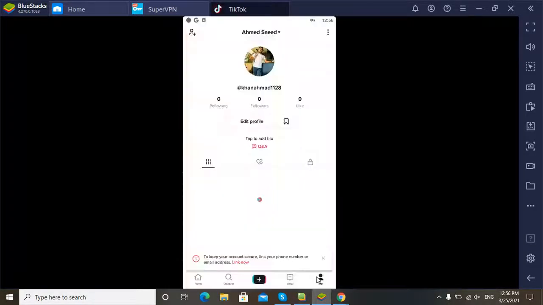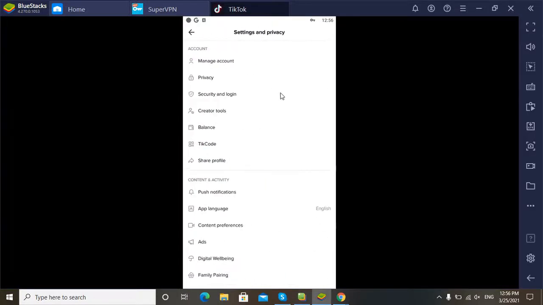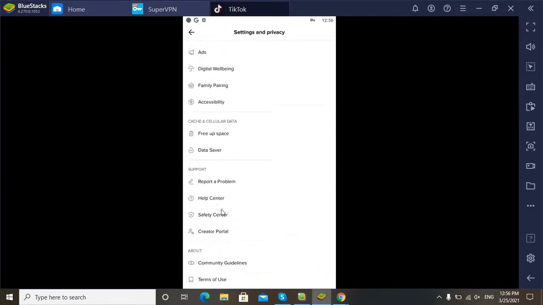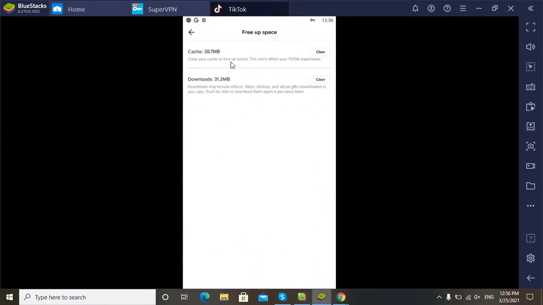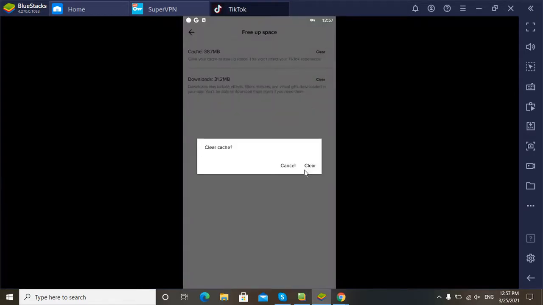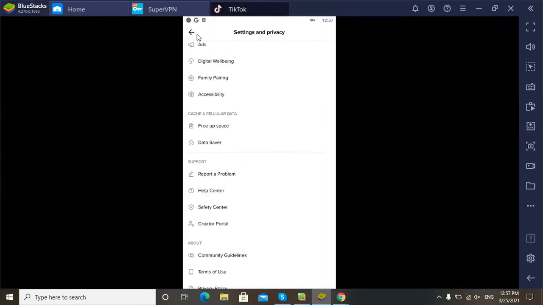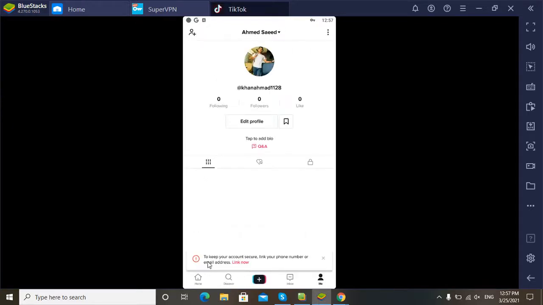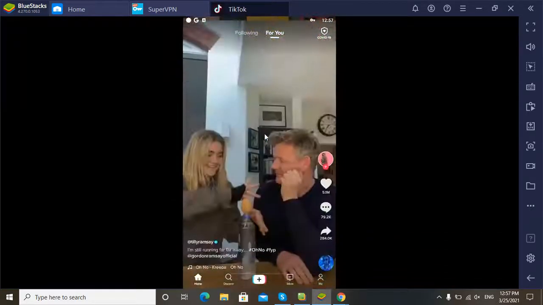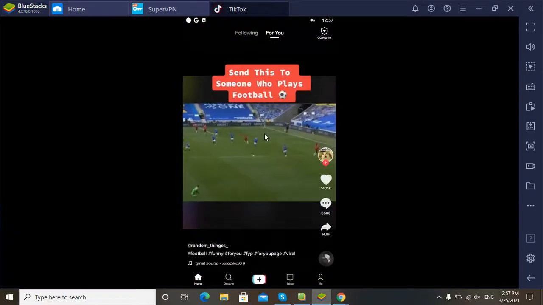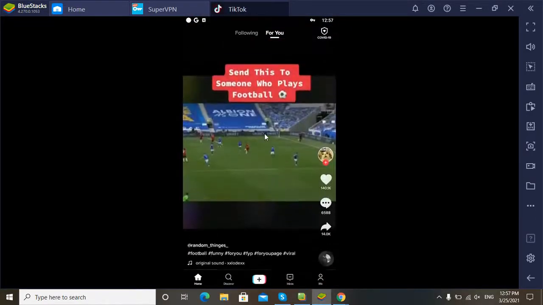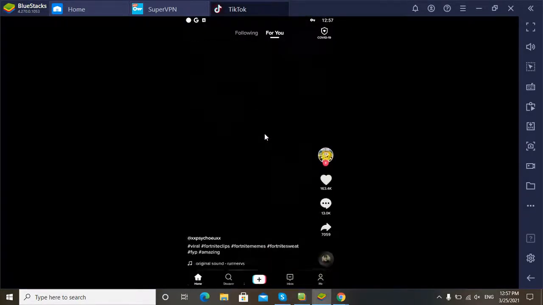If that is also not working, then you can go for freeing up space. From here you have to clear the cache. By clearing the cache, it can free up some space and junk that can cause your TikTok to work more smoothly. Basically, there is no single proper reason for the TikTok loading screen.